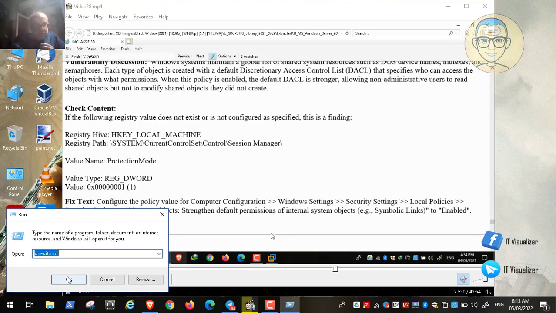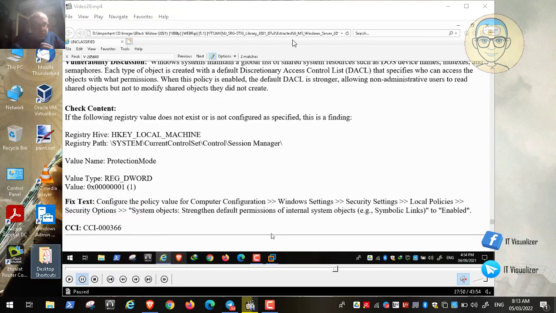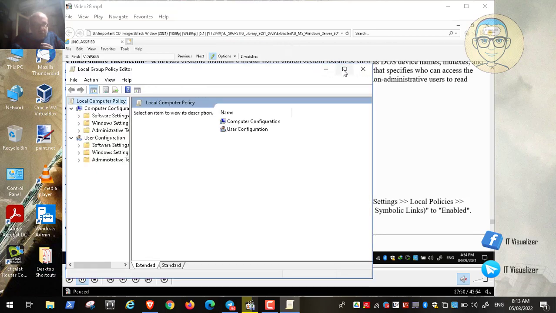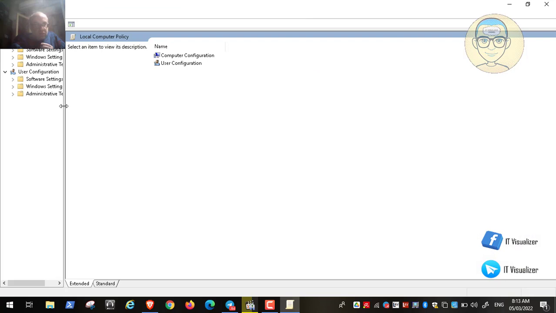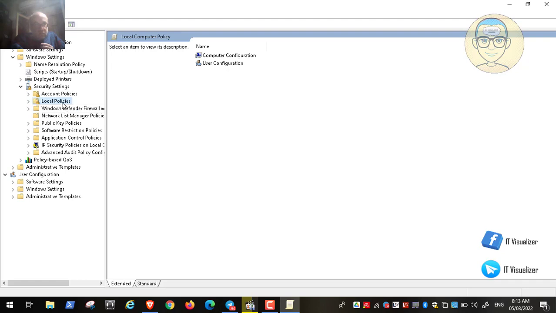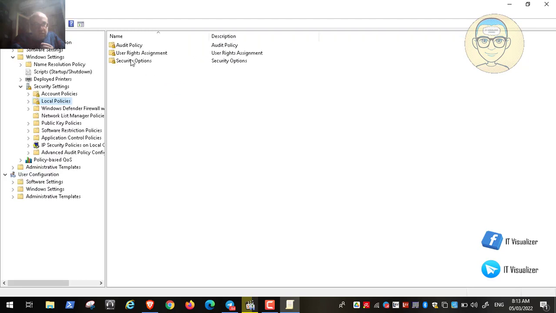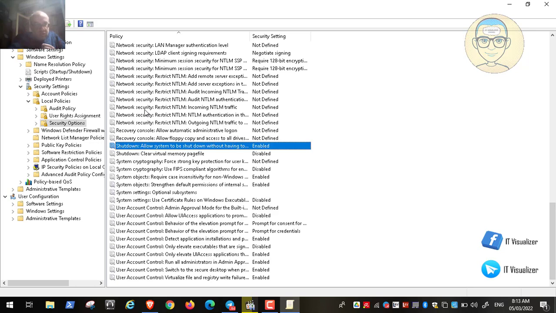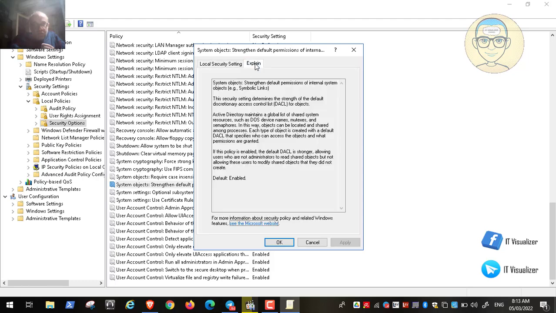When we see it in our local group policy, let's see an explanation of something like this. So let's go and see this. Let's open Windows settings, and then we need to go to Security, then Local Policies, then Security Options, and then System cryptography... not this one, Strengthen this one. Okay, explanation.